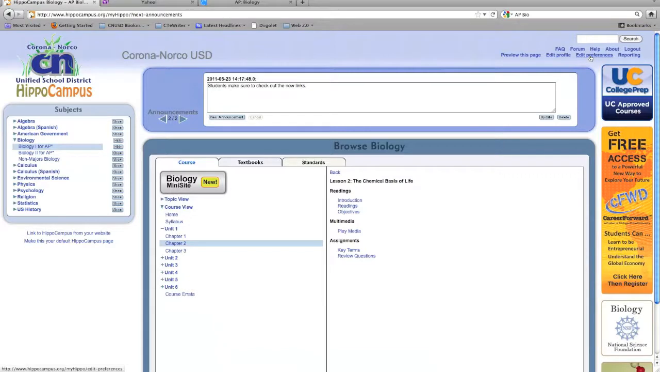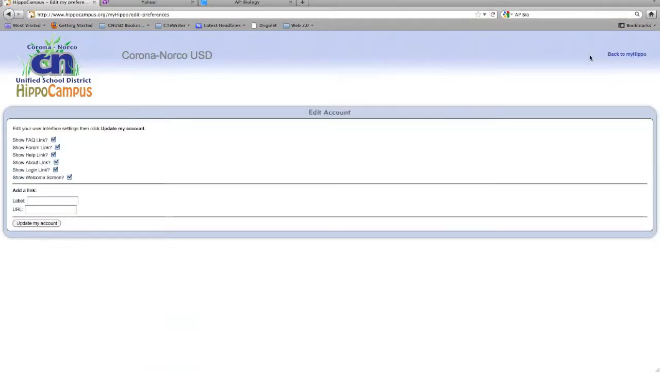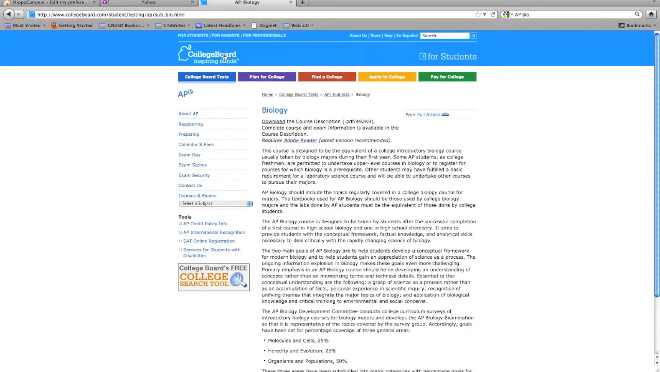Okay, here we go. We're going to add a hyperlink. To begin, I click on Edit Preferences. You remember that the fact link, the form link, the help link, all of these things are generally turned on. Now, to add a link, you'll notice down here it says simply add a link. For the purposes of this demo, I'm going to add a link to the College Board's AP Bio page. I already have that website brought up here.